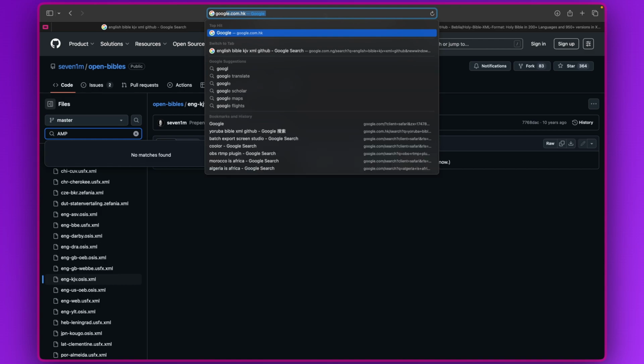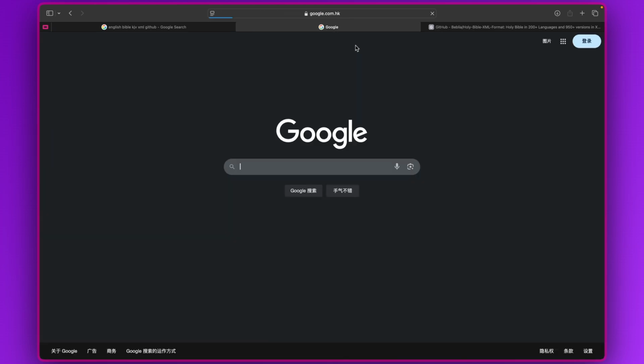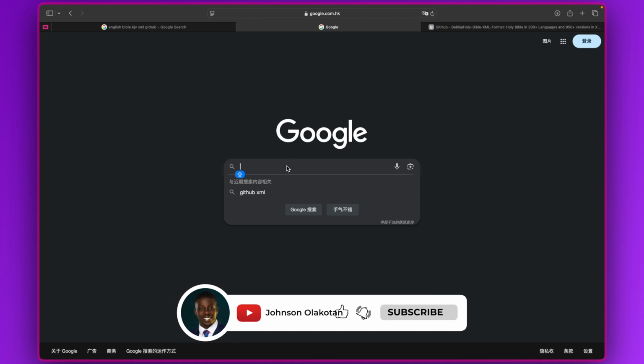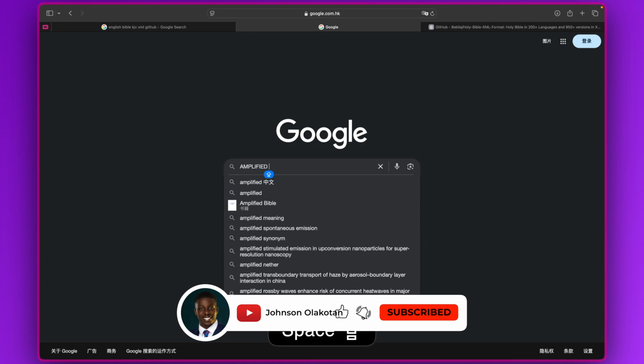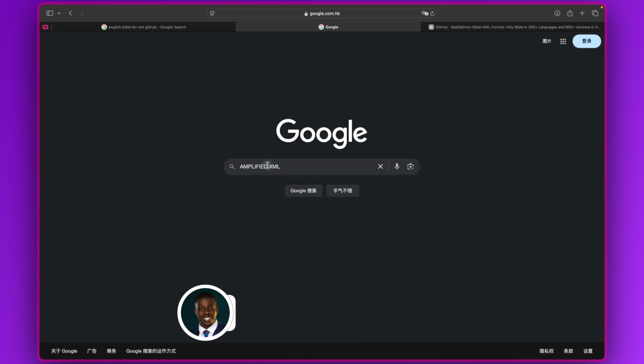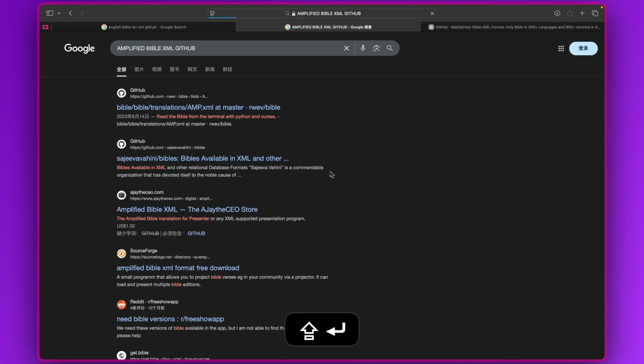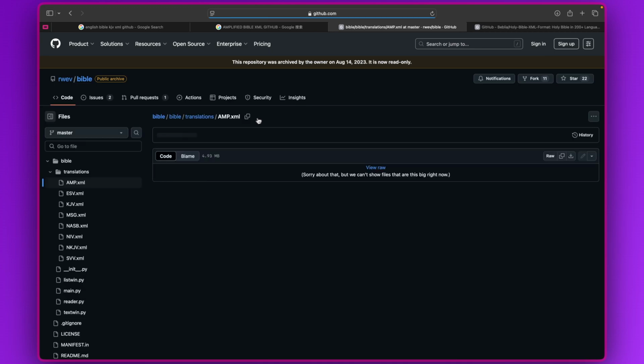Type google.com and just search for Amplified XML. Add Bible to it. Amplified Bible XML, then add GitHub. So it's going to give you this right here for Amplified, and it's going to open the results. You got the download raw file here. Click on it. It's going to download the Amplified version.